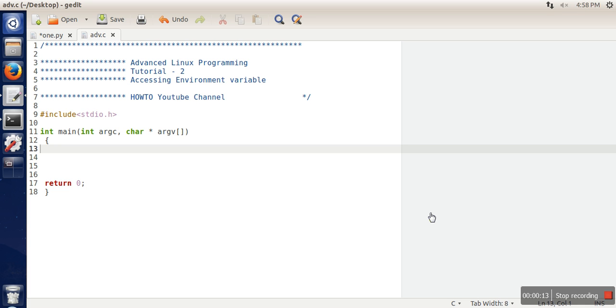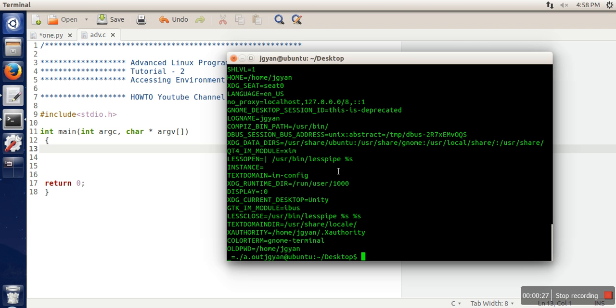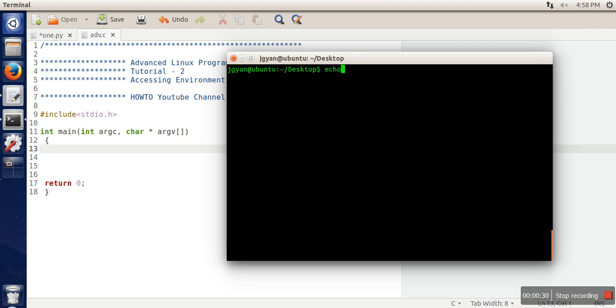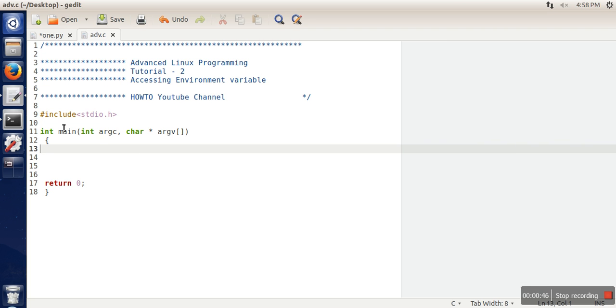So when you run a C program, GNU provides an environment, and this environment is actually a collection of variable-value pairs. Some examples I can show you here. If you run the command echo $PATH, you can see it has some value, some addresses to directories. In this manner there are a number of environment variables. In this program we are going to access those.